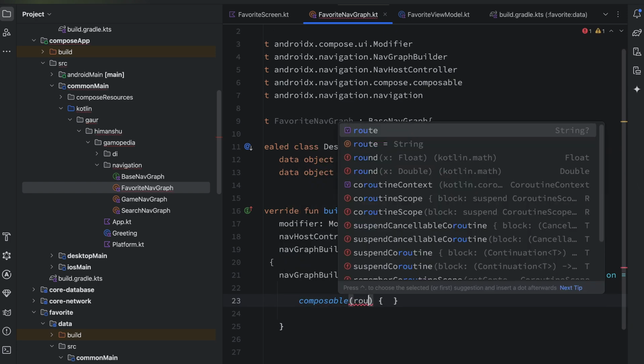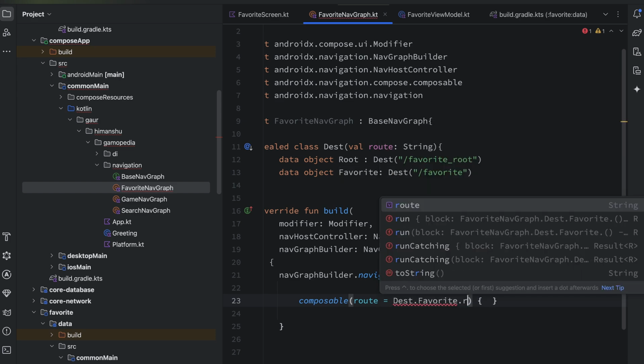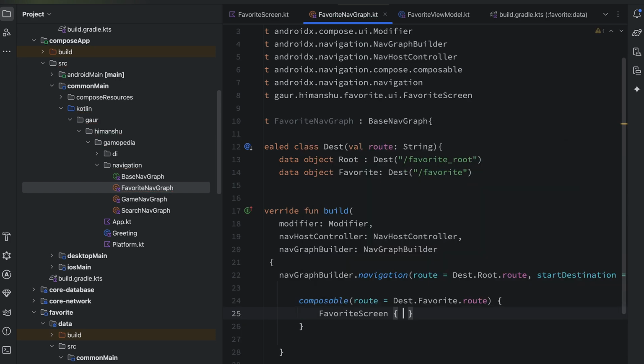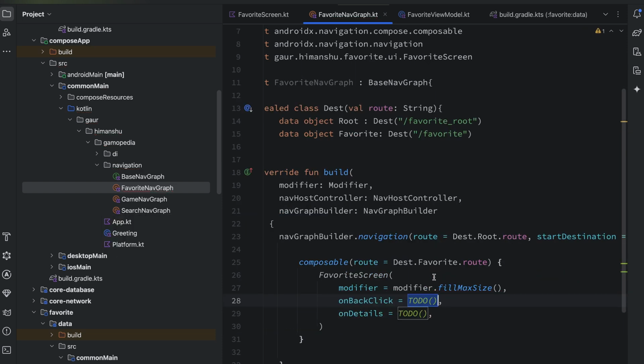and in this composable we need to mention its composable route. So again destination favorite route, we have here favorite screen, and in this favorite screen we need to pass first our modifier. So modifier fill max size, just specify all the remaining argument by name. So when user click to the back button, we'll simply pop this thing from our stack.